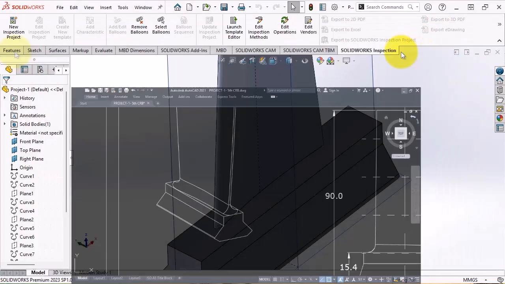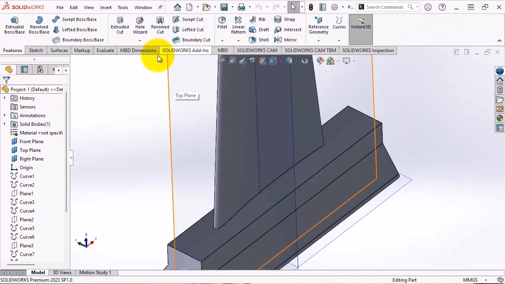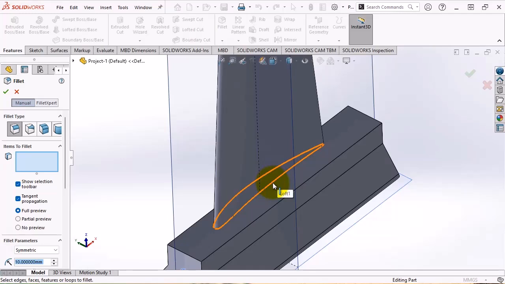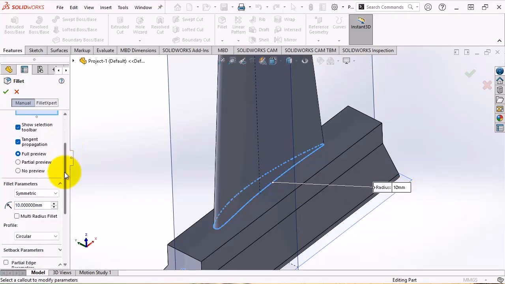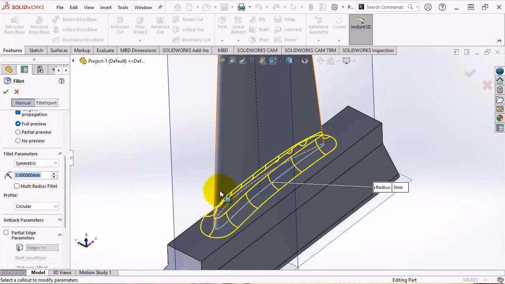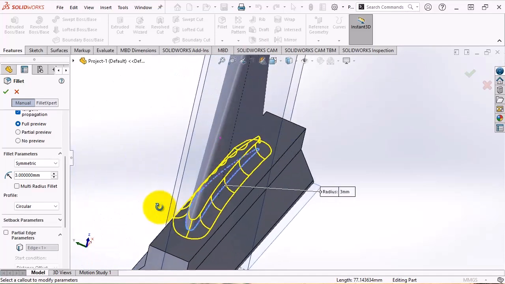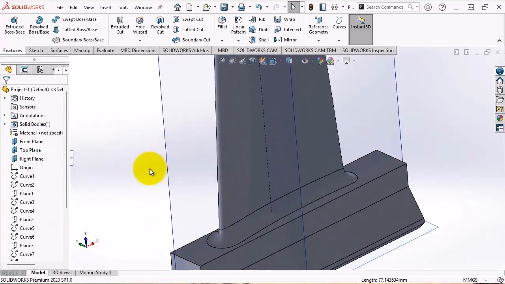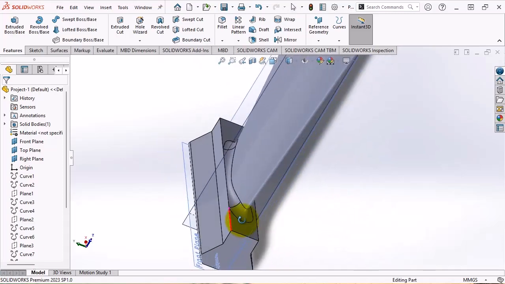Let us give it. We'll go to features and here we'll go to fillet and select this edge. You can see I'm able to select the edge, and if you come over here, we can give the radius. We'll give the radius as 3 mm all around. You can see it is showing a preview. Just click on OK and the radius has formed.